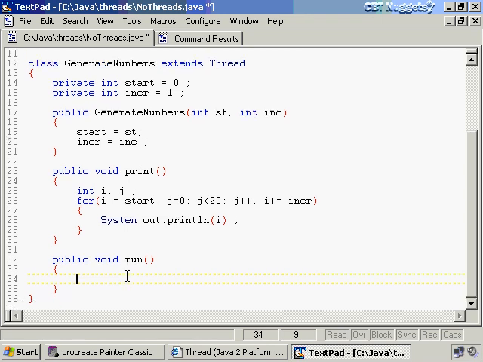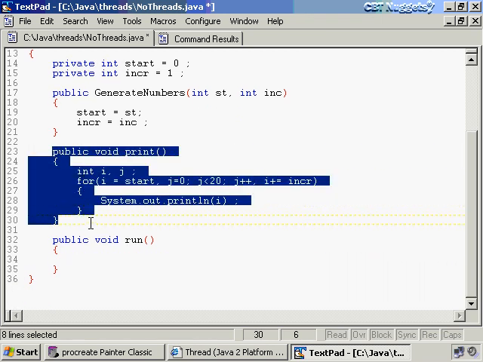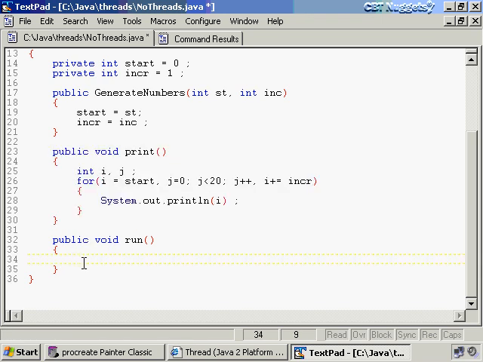Okay, or I should say in its own thread. Now, I've already got this coded, so how do I make the run method execute this stuff? I simply go ahead and call my print method, so print. Okay, so there we have it.